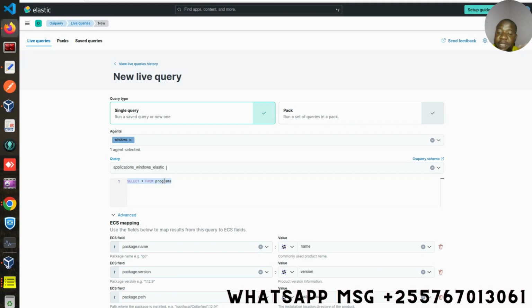And as I've been saying before, these queries are independent of the operating system. You write them the same way, and they can be executed on any operating system. Of course, there are some variations. Some queries or some objects are different from Ubuntu to Mac and so on, but the universal syntax is the same. So by running this query here, I can retrieve all programs that are currently on my Windows agent or on my Windows server machine.